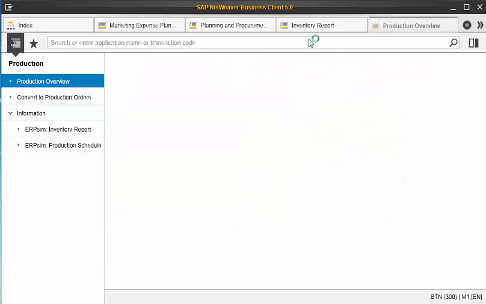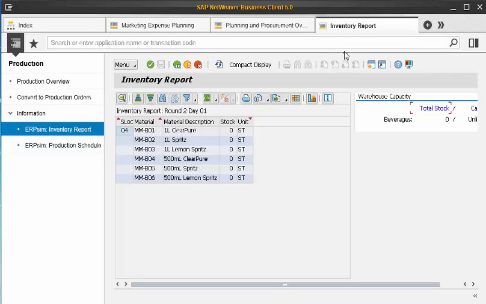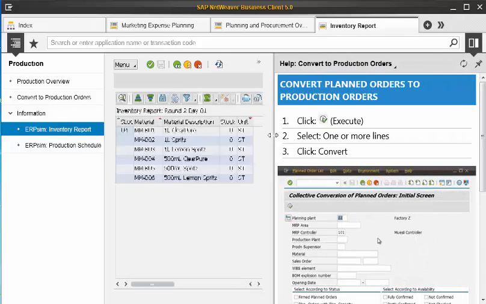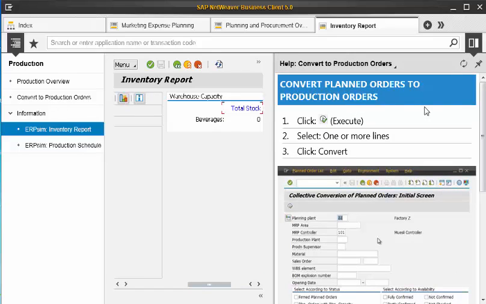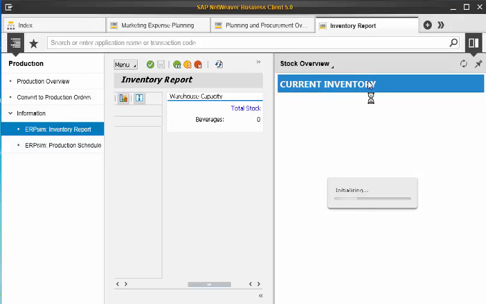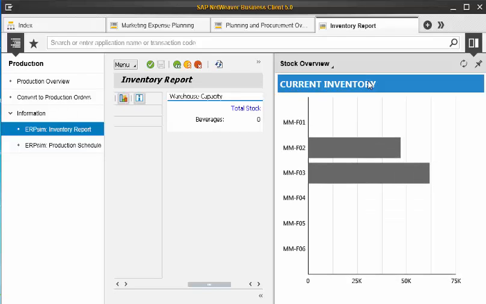The other thing to note is that there's a sidebar, and the sidebar contains help, so extra information, and it also contains some insightful information that might help us execute this particular transaction or report, or that will help us execute the role that we are playing within the organization.